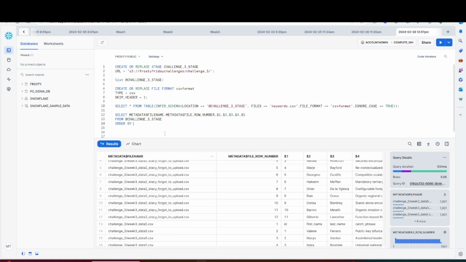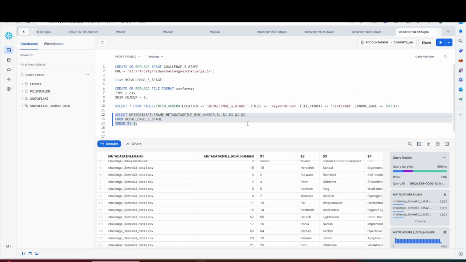Instead of me ordering by saying metadata file name, or if you have a long column name with, let's say 15 characters or whatever, you can just say order by 1. If I put order by 1, that means you will order this table by the first column. If you do order by 2, you will order this table by the second column. So I'm just going to order by 1, right? Let's just see what we can find here. Alright.